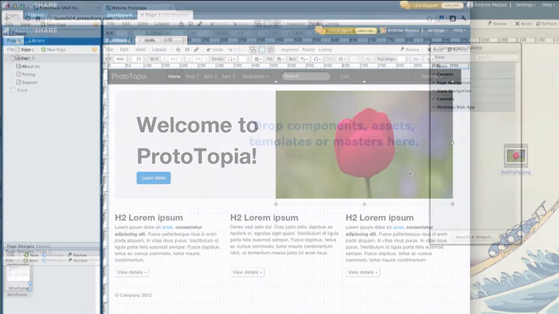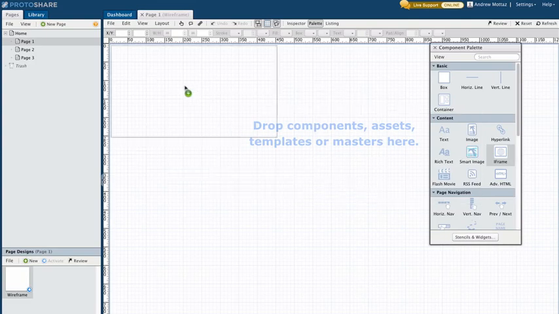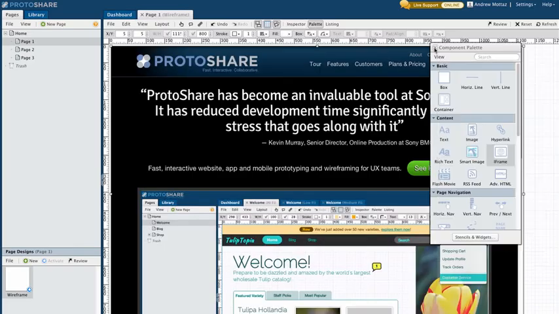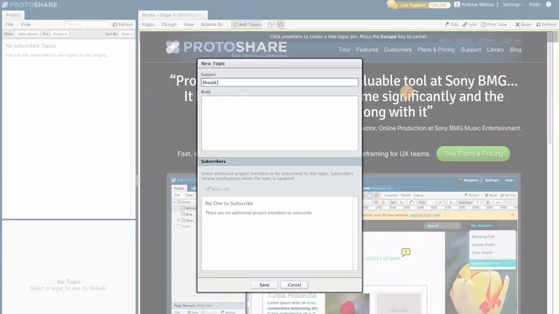Using ProtoShare's Live View feature, you can include a live website in your prototype. You can use this feature to discuss changes to your existing website, preview changes in context, or even track development progress.